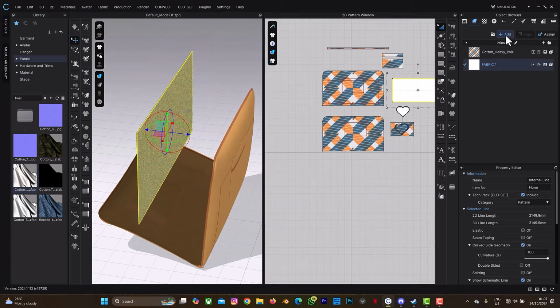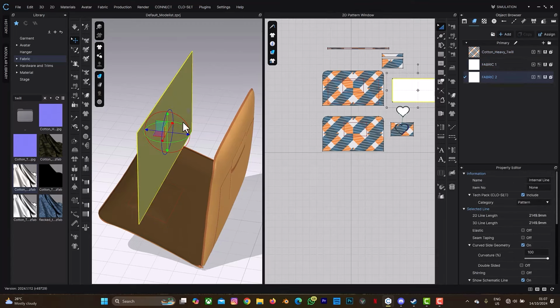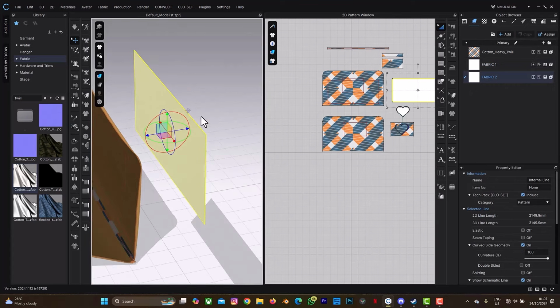I need to add another copy of fabric because I want to change the fabric. Select the pattern and now select this fabric too. So I'm just going to bring it inside.